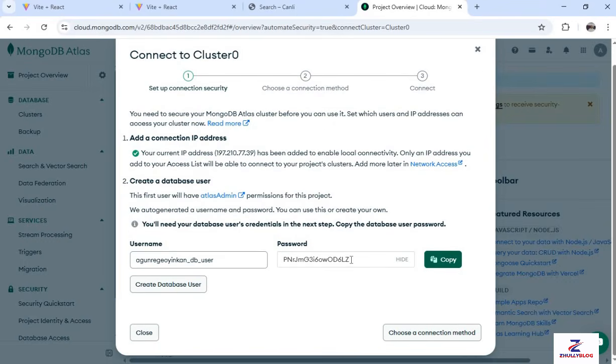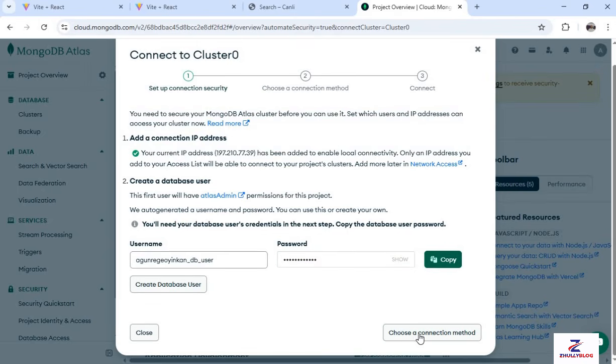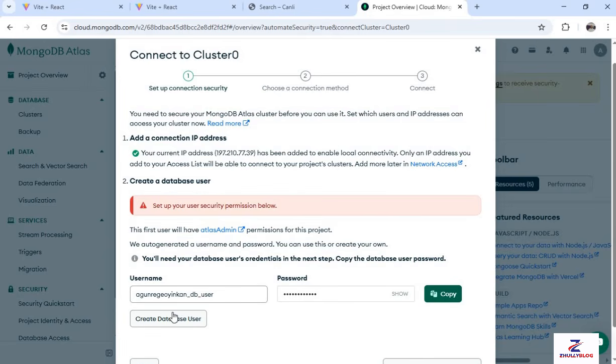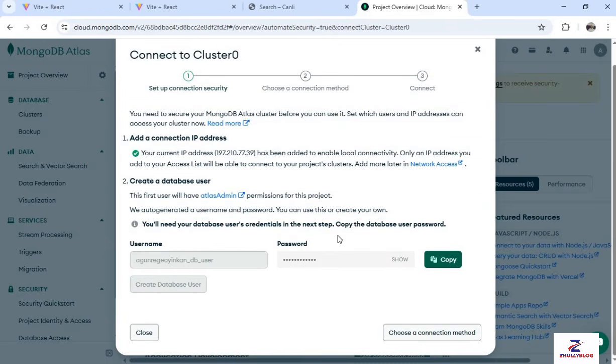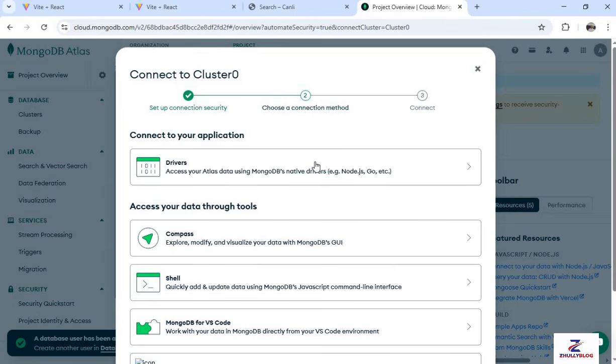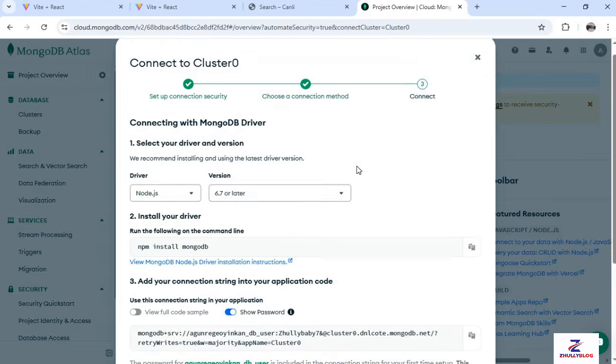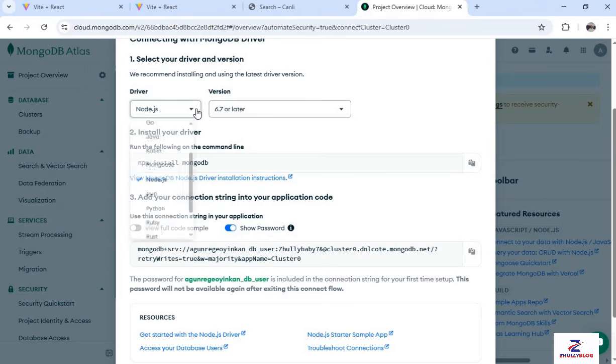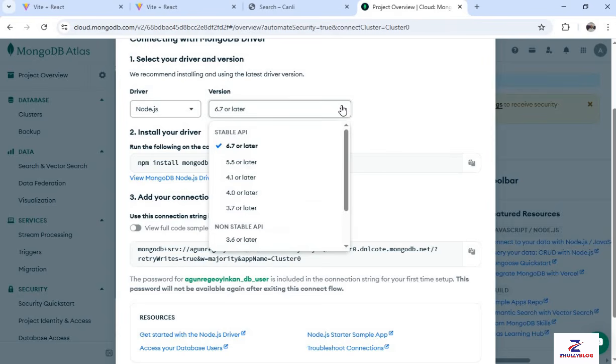I would advise that you change the password, and once you've changed the password, click on choose a connection method. Choose create database user. Once you've created the user, this is the username and the password, and then you're going to click on choose a connection method. Now you're going to connect to your application. Click on drivers. We're using Node.js. If you're using another programming language, you just go for it. Since we're using Node.js, this is the latest version, 6.7.